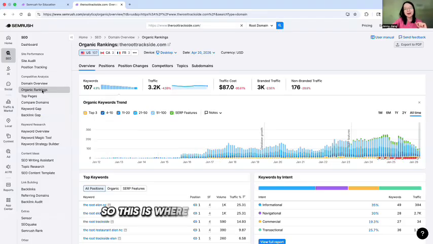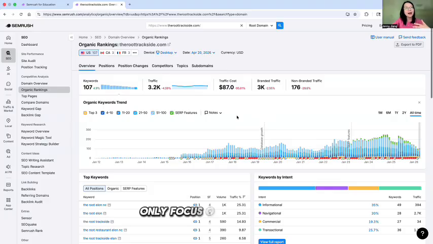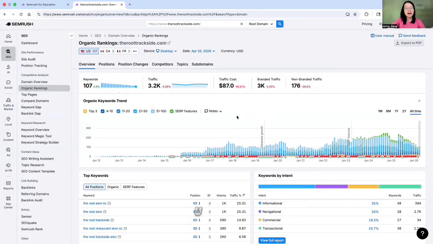So this is where we look more closely at how the site is performing in search. What to focus on here, again, is do not try to read everything on this page. We have so much information here. Only focus on a few things.